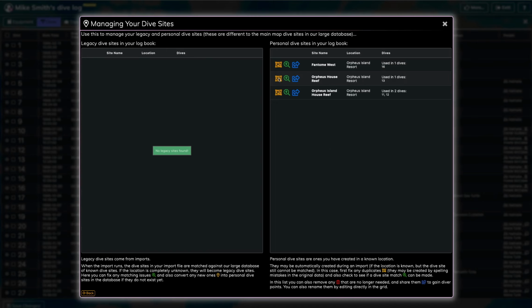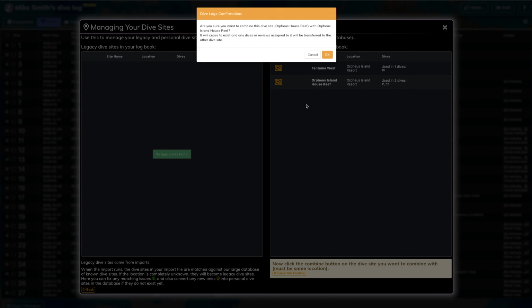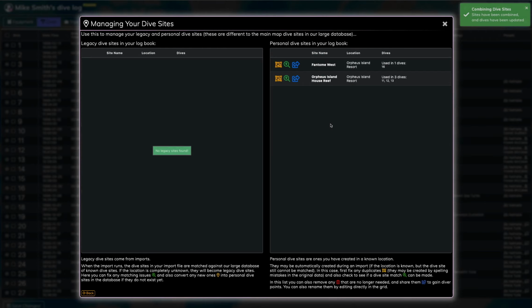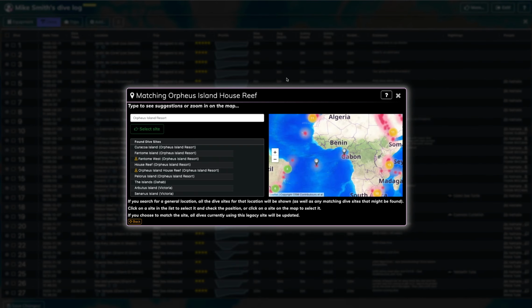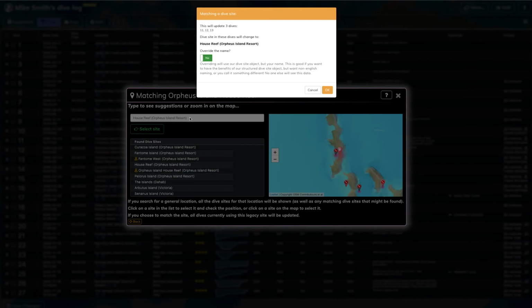Simply find the first duplicate, the one you want to remove, and click on the yellow grouping button. Then choose the duplicate, the one you want to keep, to combine them. Select OK in the confirmation window, and the dives will be updated and the first duplicate will be removed. You can also use the same dive site searching tool to match any personal dive sites with the main map database. Unmatched personal dive sites can be quite common, especially if the import identified the correct location, but could not quite match the dive site because it was called something different.